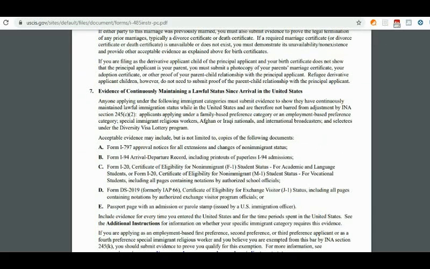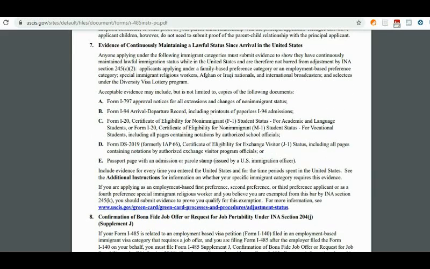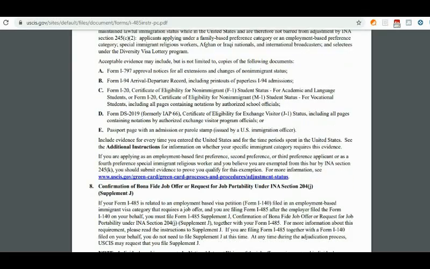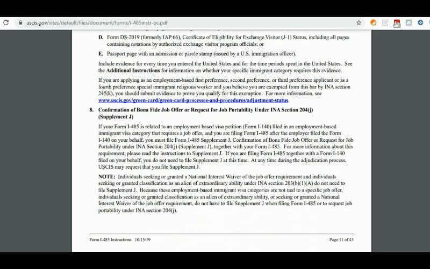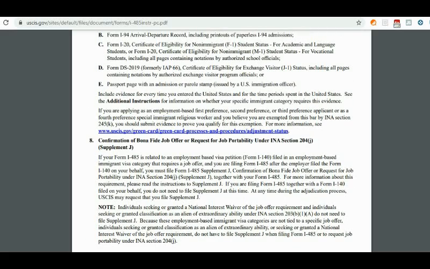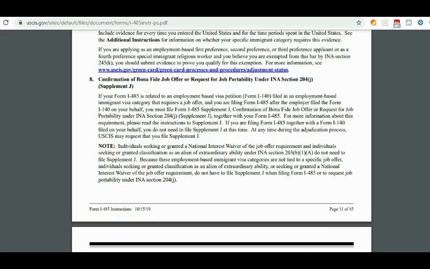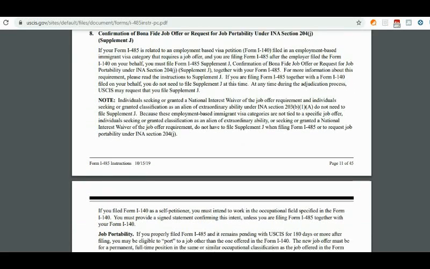Evidence of continuously maintaining a lawful status since arrival to the United States of America. You have to show proof. It can be I-94, it can be your I-797 approval, or Form I-130. Those are for students, to show proof that they maintained their status here in the United States. Okay, and then there, let me see here. This one is employment based, so I'm not talking about that. I'm talking about just family based right now.